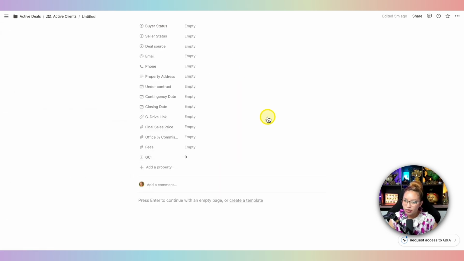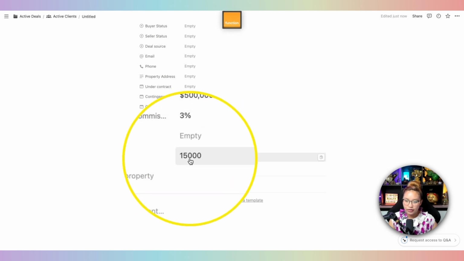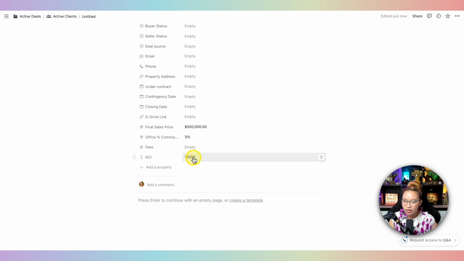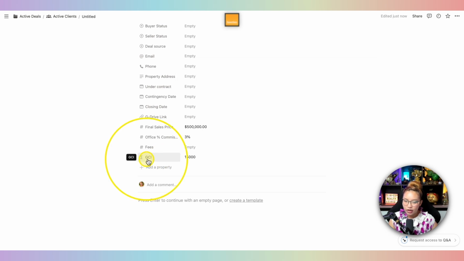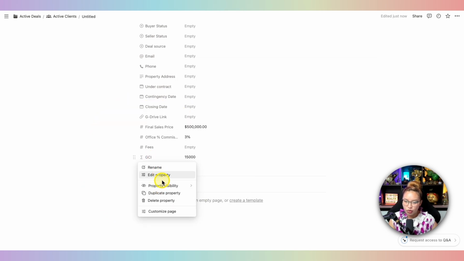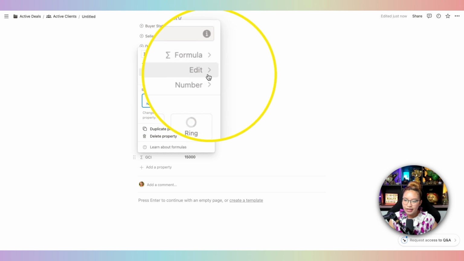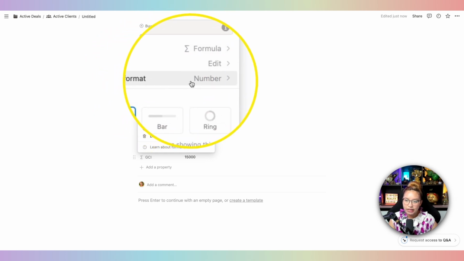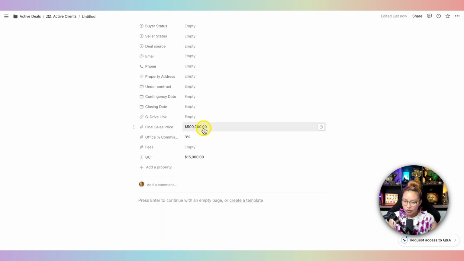Now you can test it to make sure that it works. Essentially, let's say the final sales price was 500 thousand and the contract takes 3%, then it's going to give you that $15,000 in commission. So in this case, you can see here, final sales price times office commission. Now I am going to click on here again because we're going to go to edit property. So keep it as a formula, and then we just made the formula here in edit. Now the number format, in this case, I prefer US dollar, so everything is nice in order. So we're just going to keep that there for now.